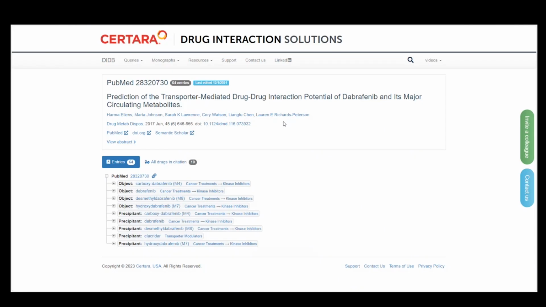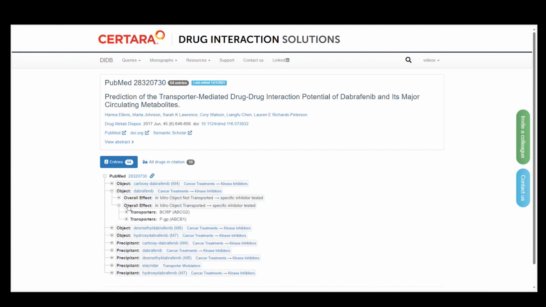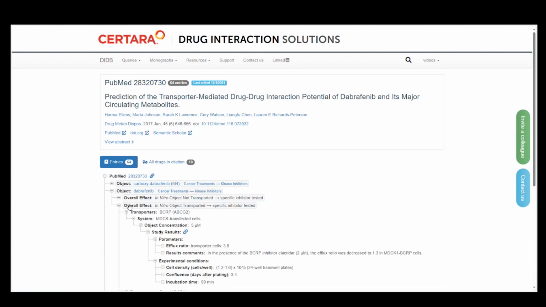Study results are organized according to the overall effect and mechanism of the interaction. Using a single click on a plus sign, you will expand the next layer of data presentation, while double-clicking will display the full entry. For example, in this transporter substrate entry, dabrafenib, a kinase inhibitor for cancer treatment as an object, is a substrate of BCRP in MDCK transfected cells.